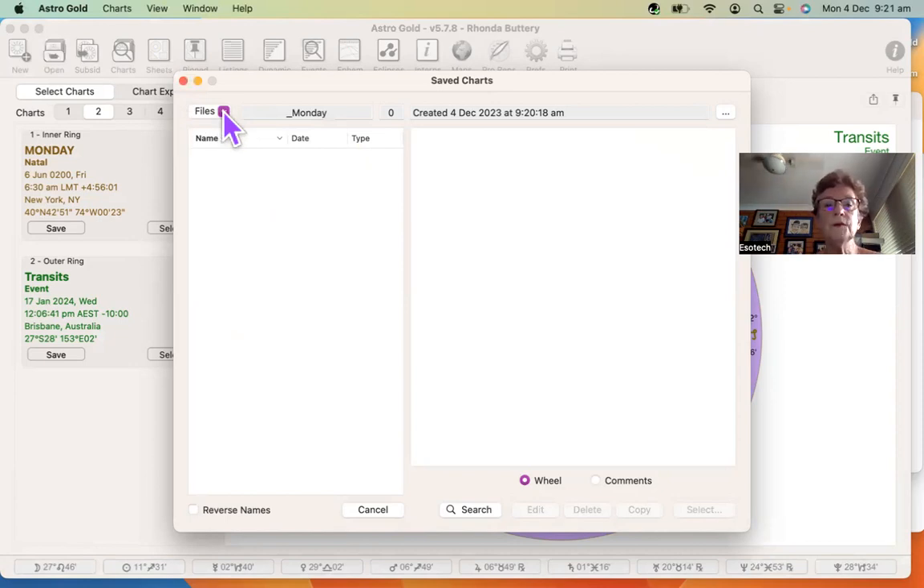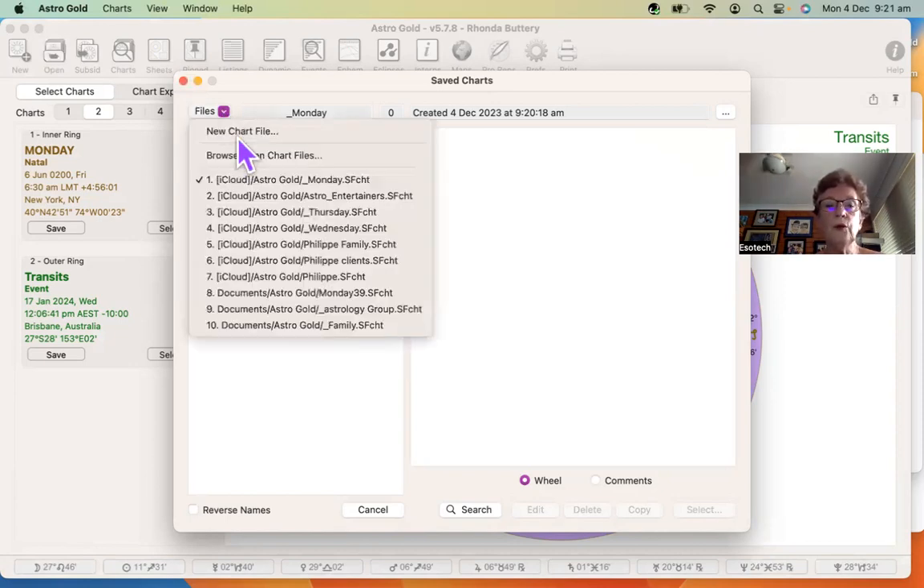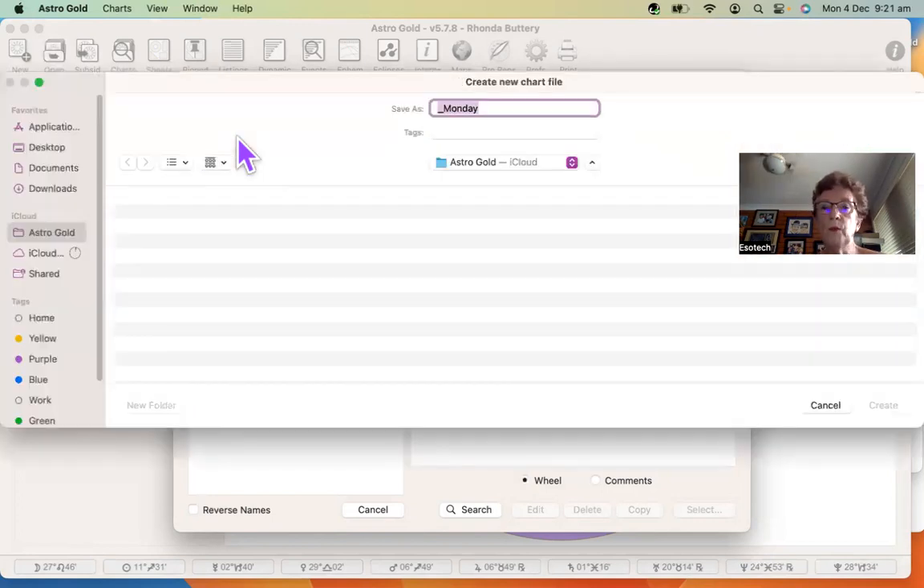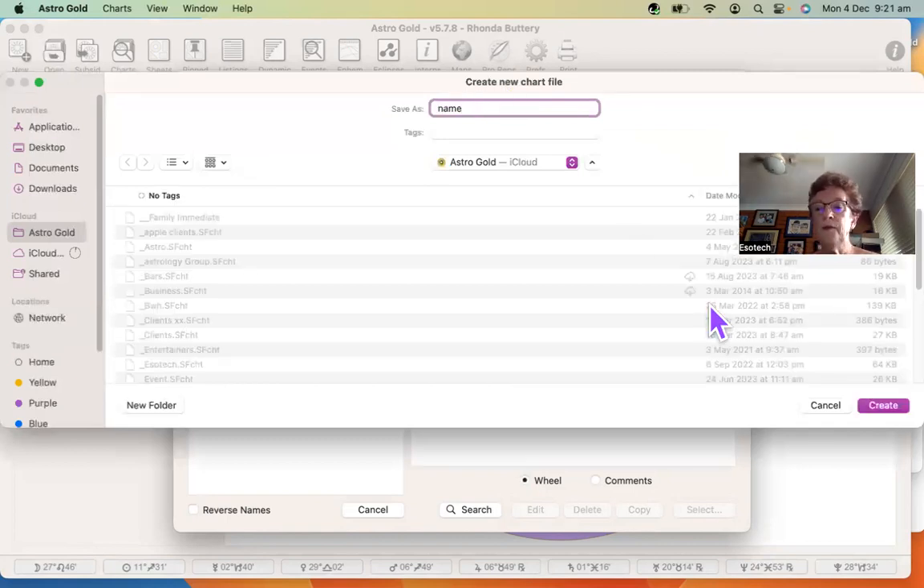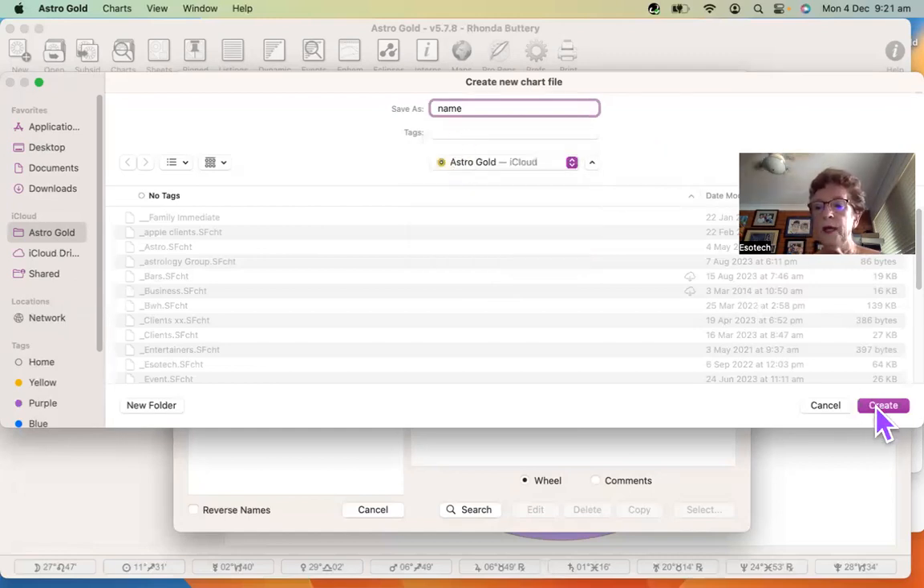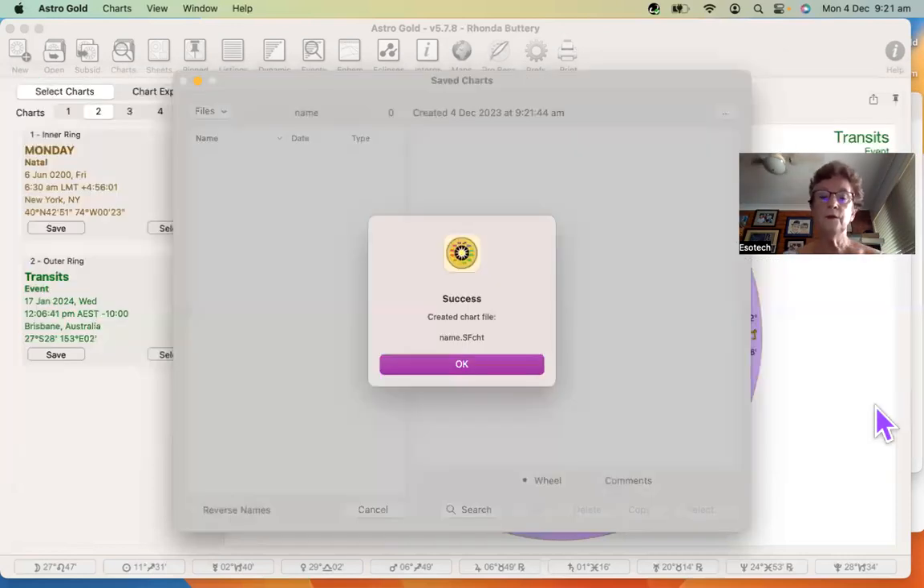We click on Files. We click on New Chart File. We give it a name, and then we click Create. Now this is creating in AstroGold iCloud. If I want to create a chart file in my computer, I'll go to Documents and save it there. Click Create, and now we're creating a new chart file called Name, and I can save many charts in any chart file. So success, we've created a new chart file again.